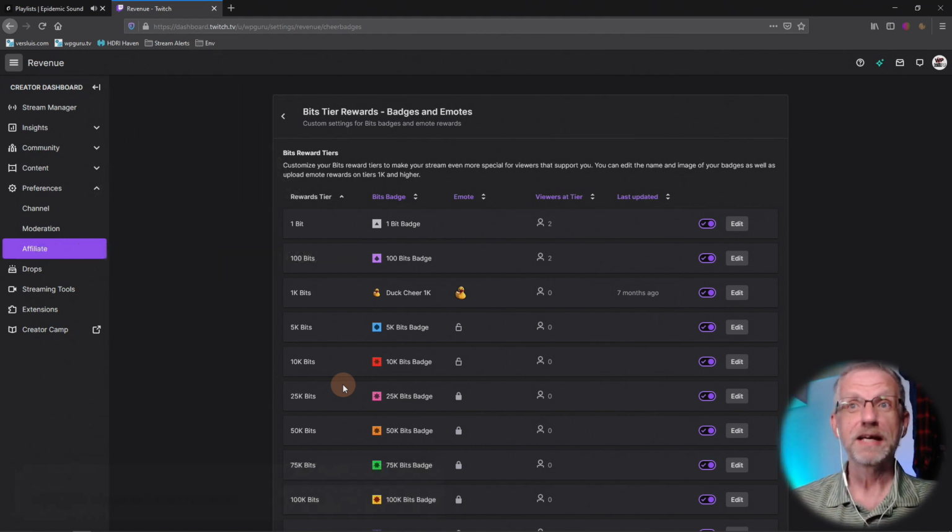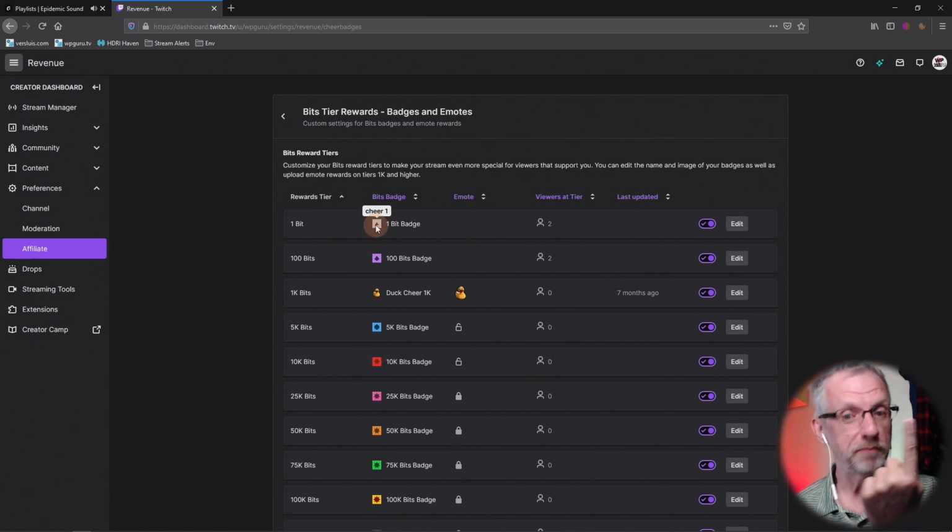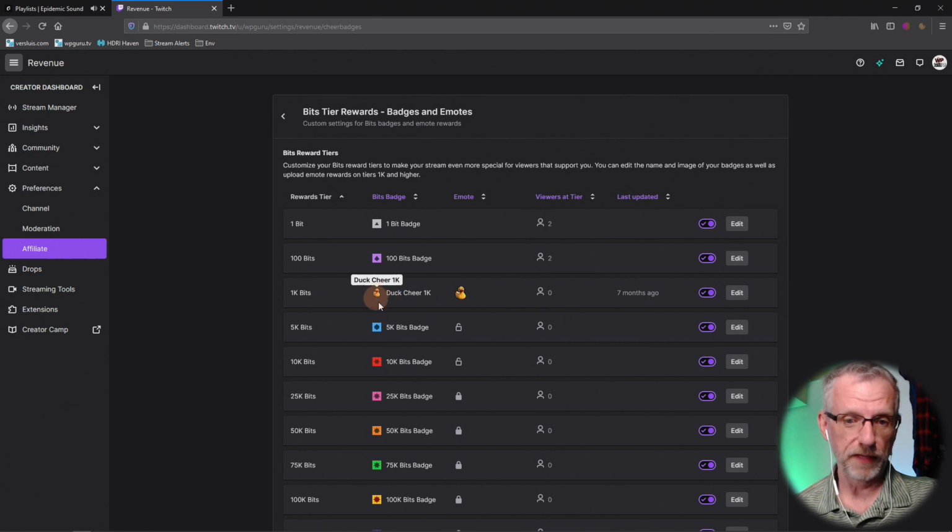That is absolutely right. These are just to show, that's nice. Such a nice little thing. These are the default bit badges here. For 1 bit, I think I can replace them up to here. So this is what Christina just cheered, 1 bit, and that gave us that little animation, which was great. 100 bits has this, 1000 bits has the duck, and 5000 bits has this.